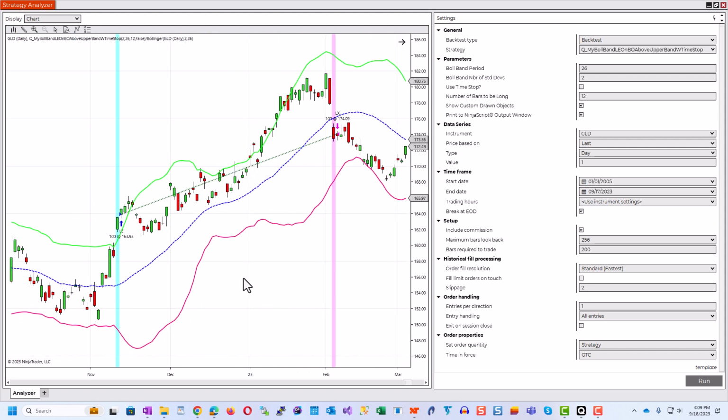You'll notice, like in this case, clearly we held a position for more than 12 bars. So here's our 12 bars. The checkbox is unchecked though, so we are not going to use a time stop. So we go past 12 bars, we keep going, and we exit here. So we just determined that our backtests use a time stop when the use time stop checkbox is checked, and do not use a time stop when it's unchecked.